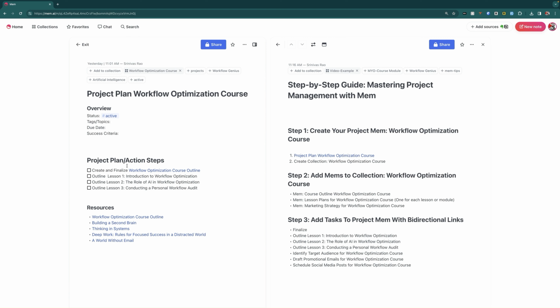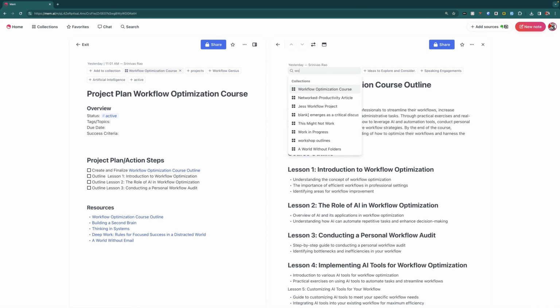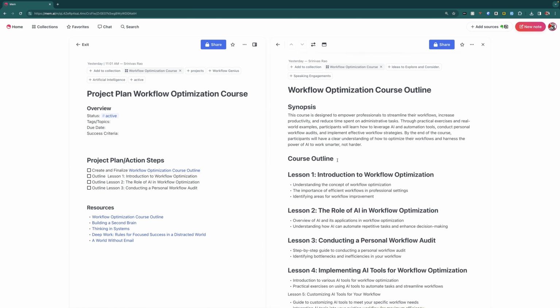But with any project, that project is dynamic. So we want to be able to add related information very quickly. So for example, if you find some piece of research that you think could be useful for your course or whatever your project is, you can then just add it to the collection. So that way you don't have to remember to always put it here. So what we're going to do first is I'm going to go ahead and add this to our outline or to our collection for the workflow optimization course.